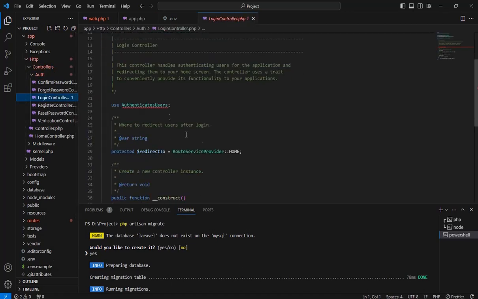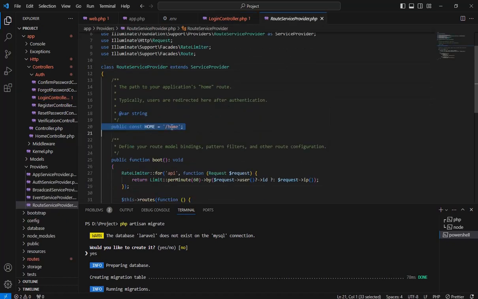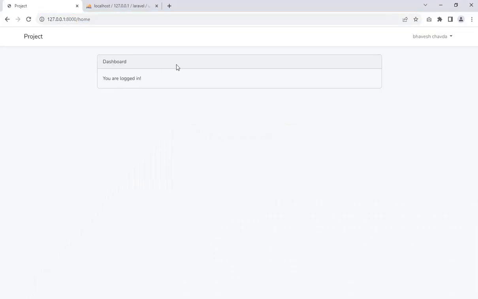For that we go to the route service provider file. You can find this file inside the app providers folder. The file name is RouteServiceProvider. Here you can see that there is one constant with the name HOME. Here we change our home page URL.